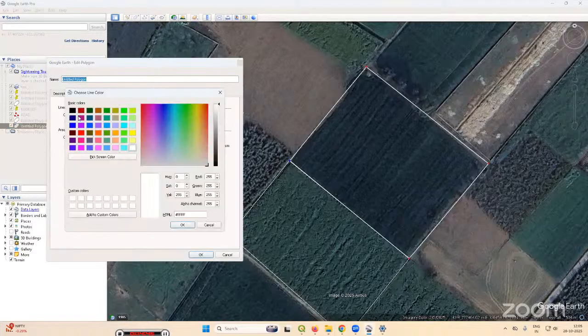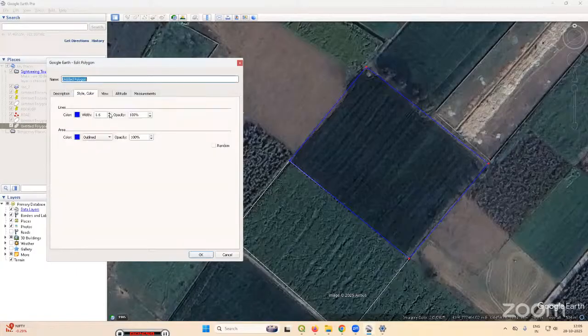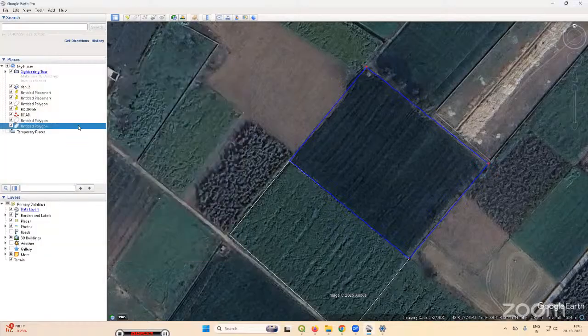Pradeep, move slowly. Okay. You can highlight the color. You can modify the line's width. All are possible with this. Area also. Okay, Pradeep. So all point, line, and polygon, three features you saved in your Google Earth Pro. Yes. All.